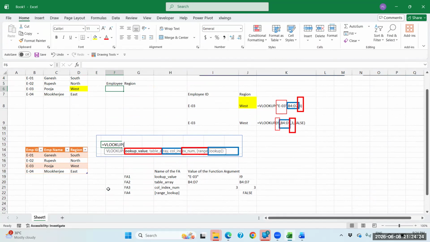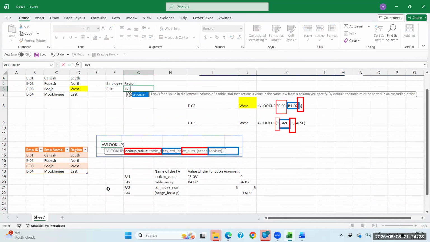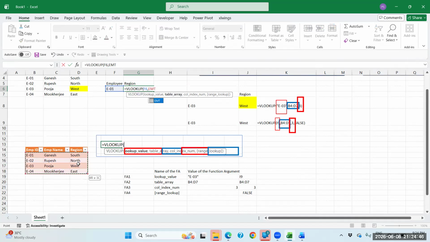So what is the employee ID here? E-01. And for the VLOOKUP formula, I'm selecting this E-01 single cell reference. Lookup value is always a single cell reference. Okay, the table array is next. So for the table array, I'm just selecting this E01 to the end, the entire table array area.